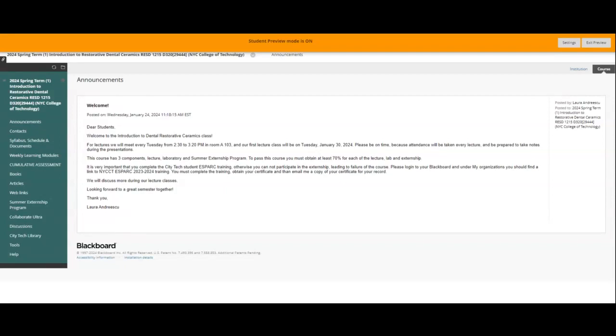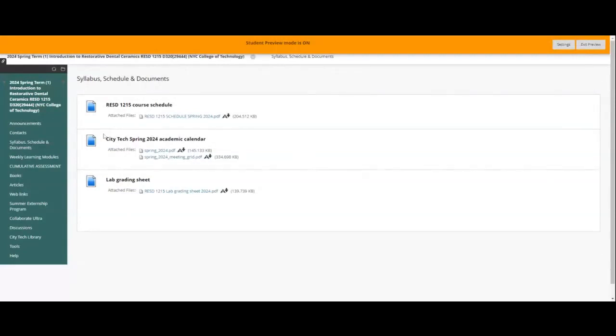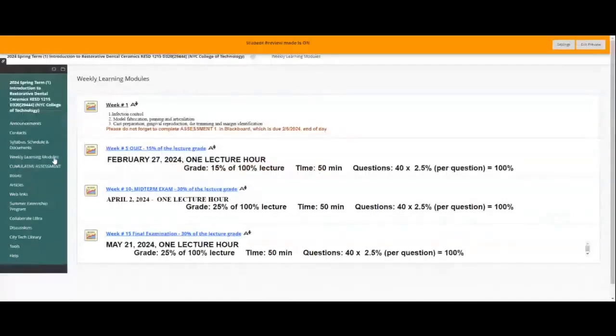So if you go to the Blackboard, you can see that we have the announcements. Every time I need to communicate something with you, most likely it will be through the announcements. The syllabus and the schedule. If you click on it, you're going to find the syllabus, the schedule for the class, also the academic calendar, which is very useful for you to see the dates when you have to register for the next semester and stuff like this.